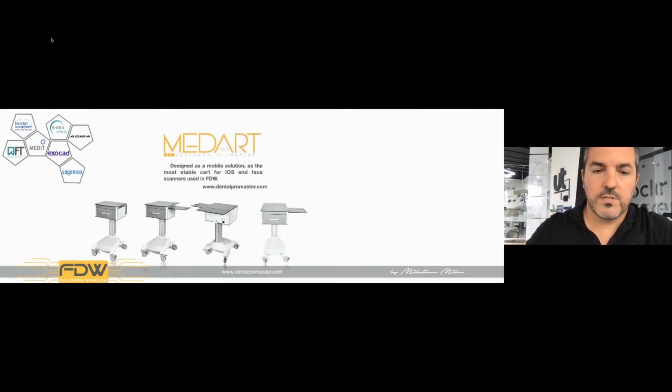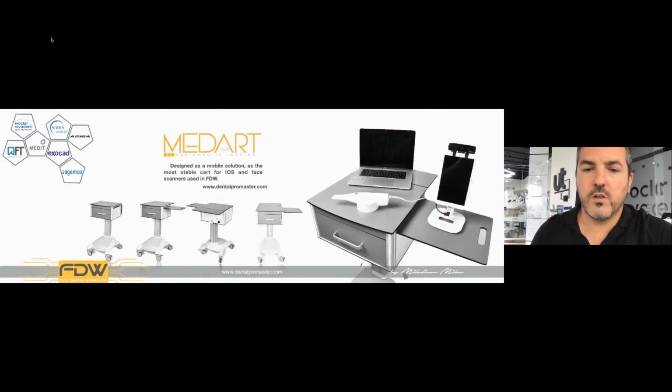Then I'm also using the MedCart, the one I developed and designed, because I wanted to have a mobile table that I can take through the rooms, and that can fit my laptop, which is a pretty big one, the intraoral scanner, and the face scanner.